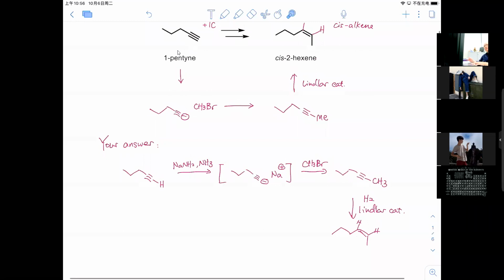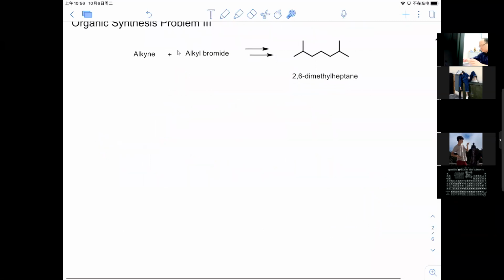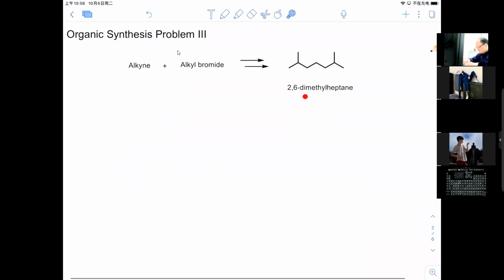Okay, let's do one more. So how do you synthesize 2,6-dimethylheptane from an alkyne and alkyl bromide? All right, I'll give you 2 minutes. Just take this chance to practice. All right, so we'll definitely have this type of problem in the midterm. So we'll have 3 more to practice on. So take the opportunity. All right. Yeah, this is more complicated. So just think about it. Okay.